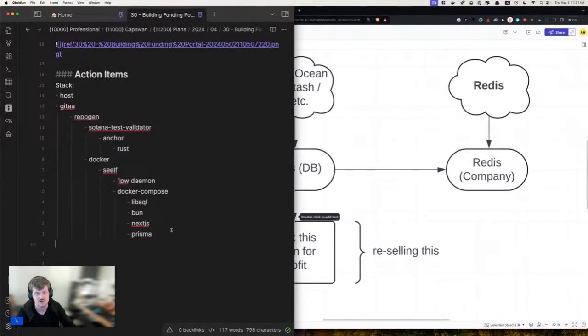We want it to run anywhere. So we're looking at using Docker, right? We want to be able to access that easily. So we're using this thing called Self or Sealf. I don't know how this guy pronounces it.